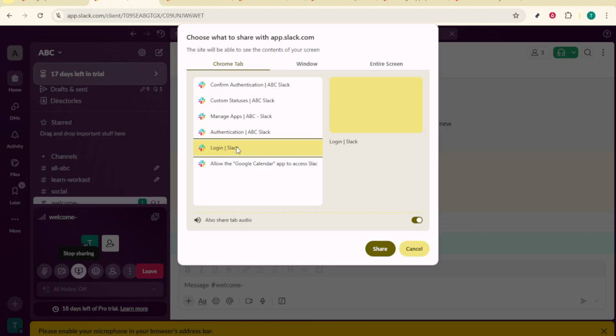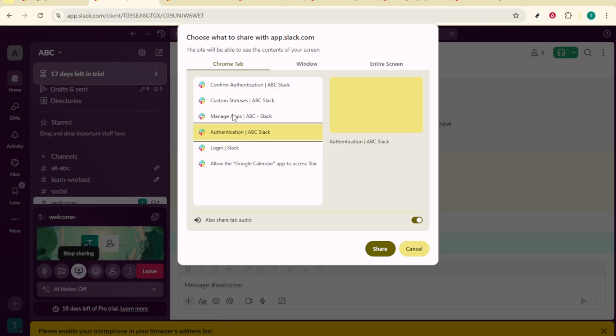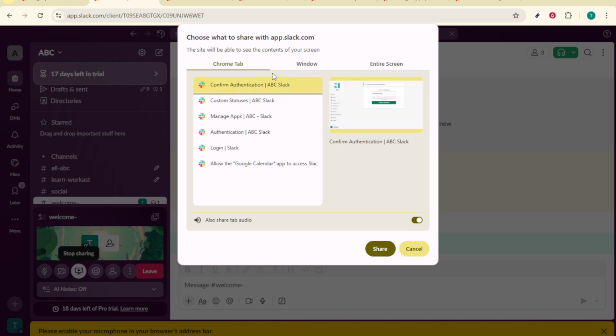If you want to keep the focus tightly on one program, like a slide deck or a spreadsheet, pick that single window. And if your content lives in the browser and you want fewer visual distractions, sharing just one tab keeps things clean and secure.